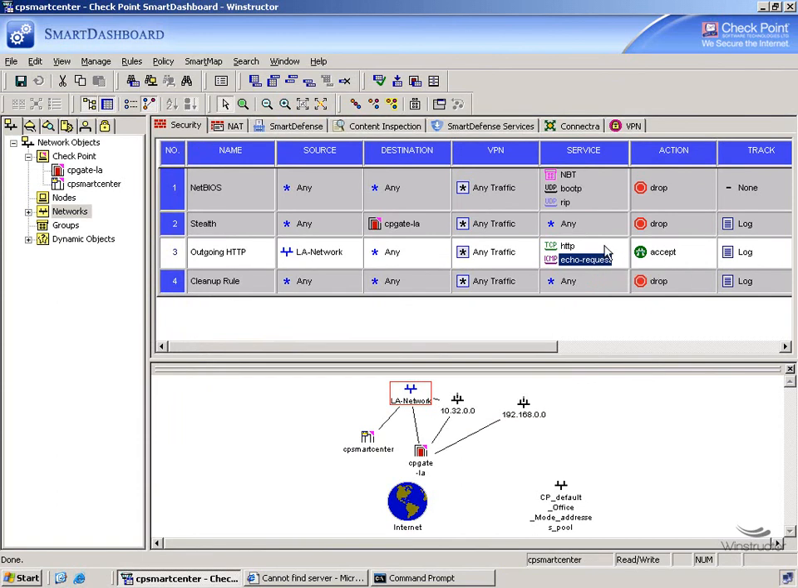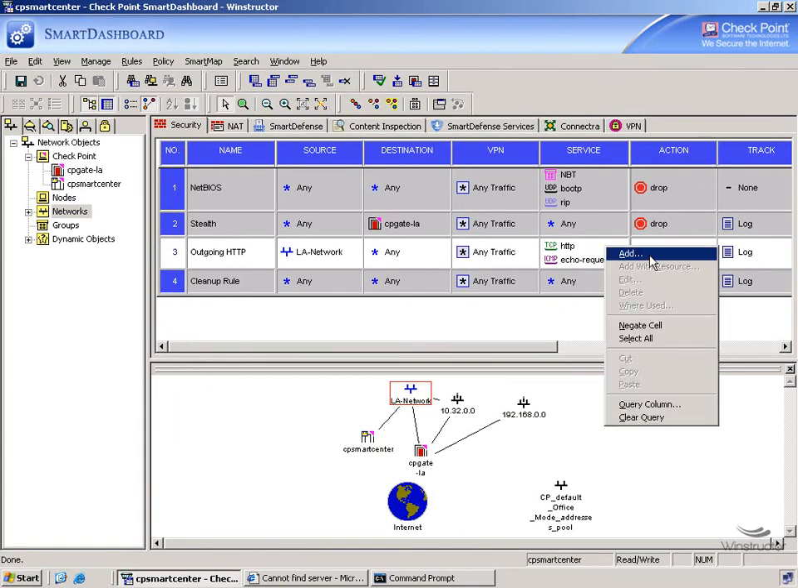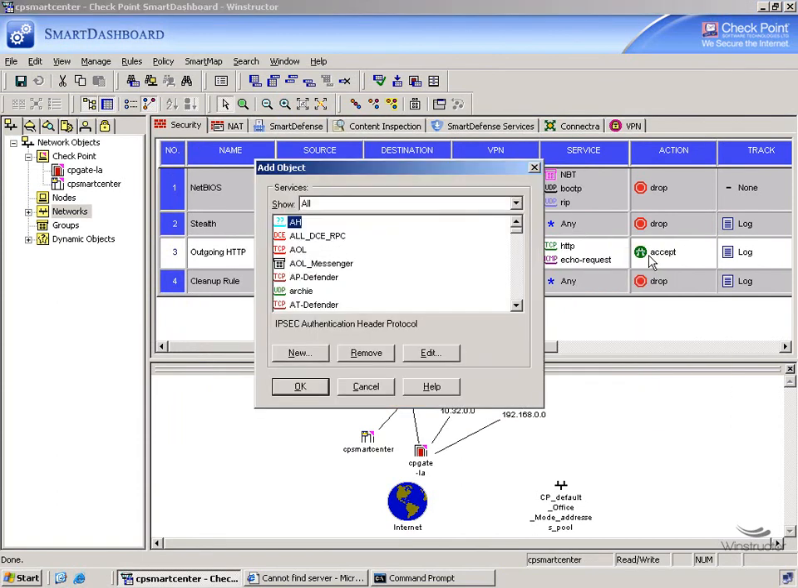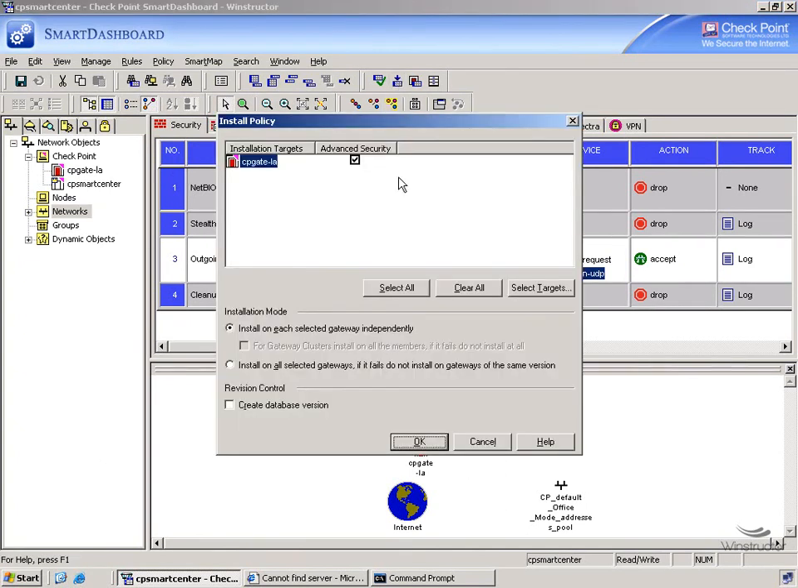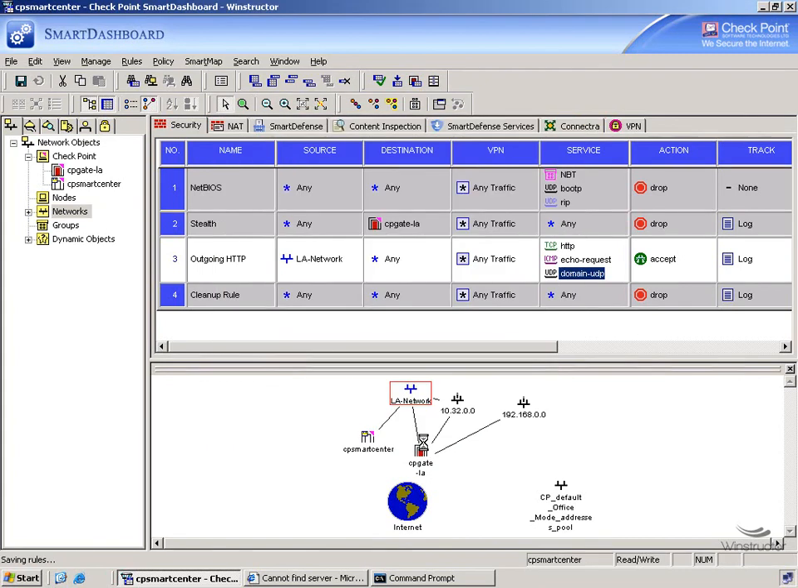We'll right click here in our service column and we'll choose add. Now we'll type in domain, and we'll scroll down one click here and we'll select domain UDP, not TCP, which is predominantly used for zone transfers. We'll want UDP. We'll click OK, and now we'll save the policy and now install this policy on our server, and then we'll click OK.